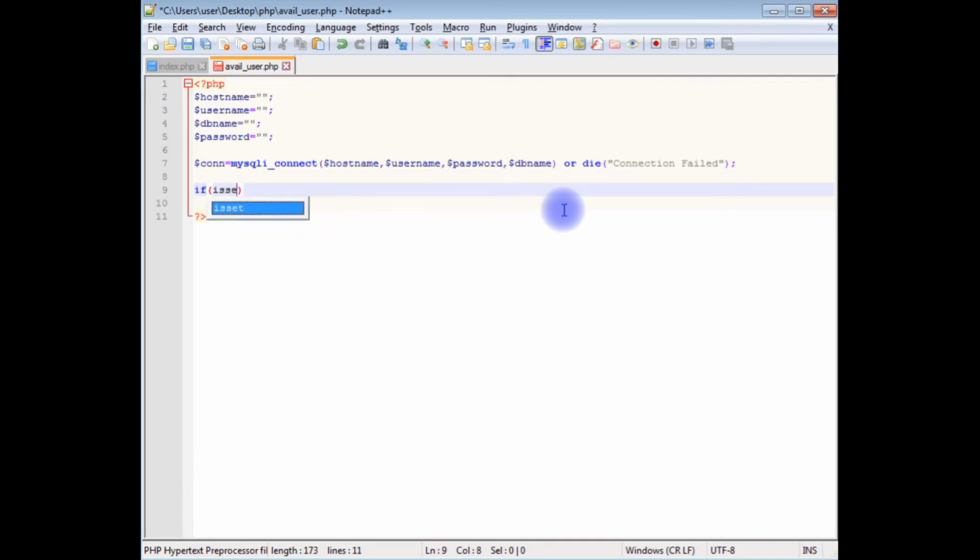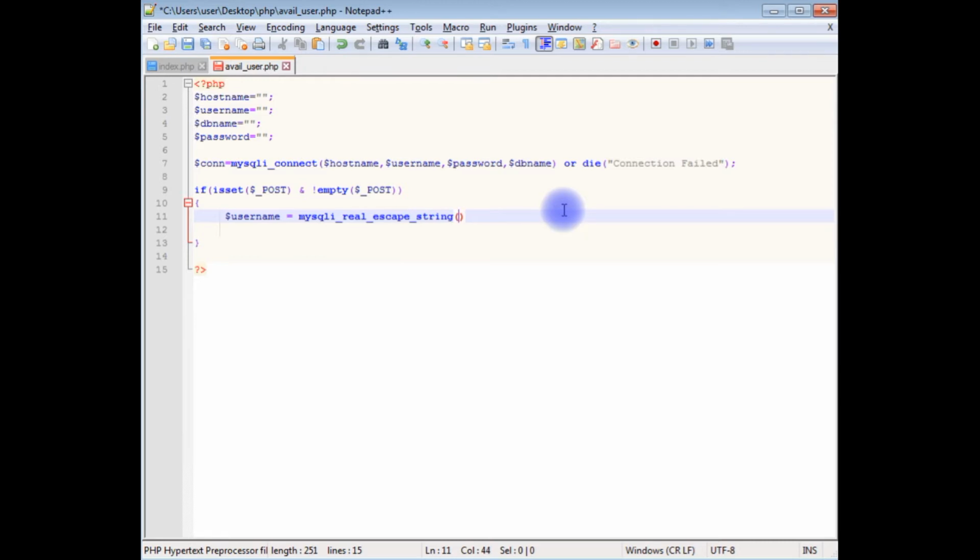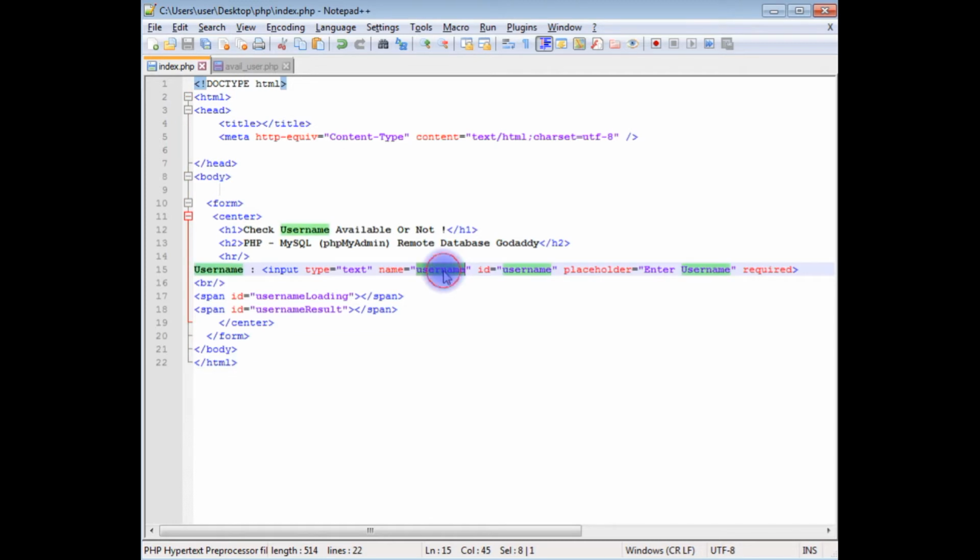If isset and not empty $_POST, $username equals mysqli_real_escape_string method, which takes two parameters. The first parameter is the connection variable, this one. And the second one is $_POST between square brackets, I'm using username, which is the name.